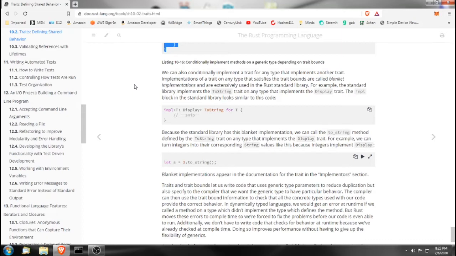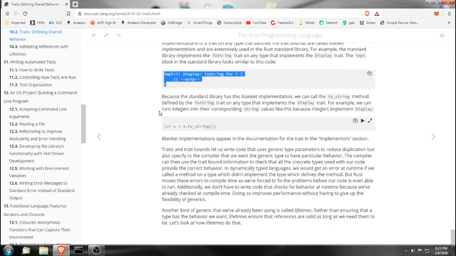The impl block in the standard library looks similar to this code. Because the standard library has this blanket implementation, we can call the to_string method defined by the ToString trait on any type that implements the Display trait. For example, we can turn integers into their corresponding string values like this because integers implement Display. Blanket implementations appear in the documentation for the trait in the Implementors section.